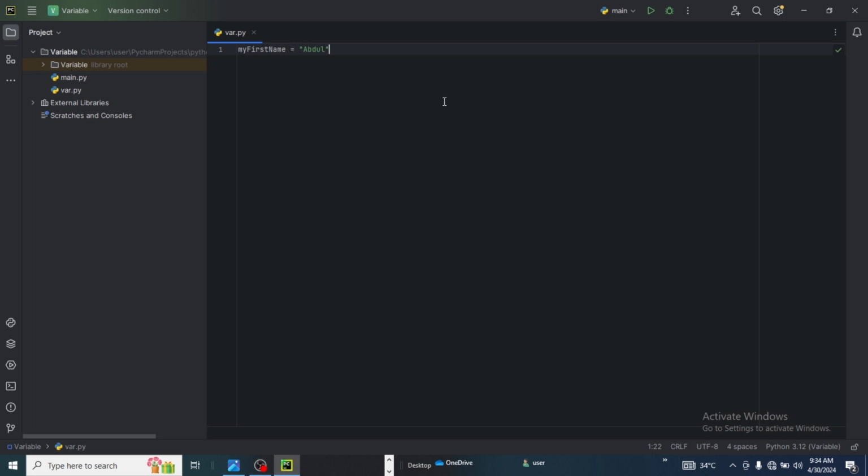Let's create a variable for Pascal case. Now to do that, remember Pascal case means each word starts with a capital letter. So I'm going to create a variable called MyFirstName is equals to Abdul. So this is Pascal case. As you can see clearly, it means each word starts with a capital letter. Okay, let's talk about the next one.